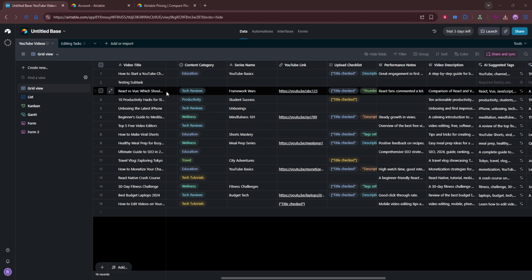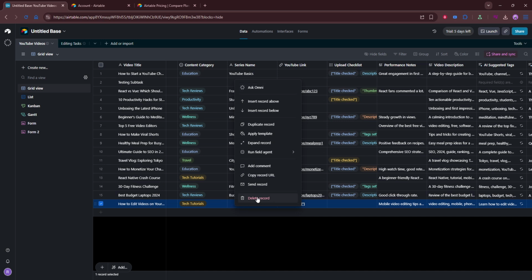As soon as you do that, Airtable may ask you to confirm the action. If a confirmation message appears, review it carefully and then confirm only if you're sure you want to proceed. This extra prompt is there to help prevent accidental deletions.